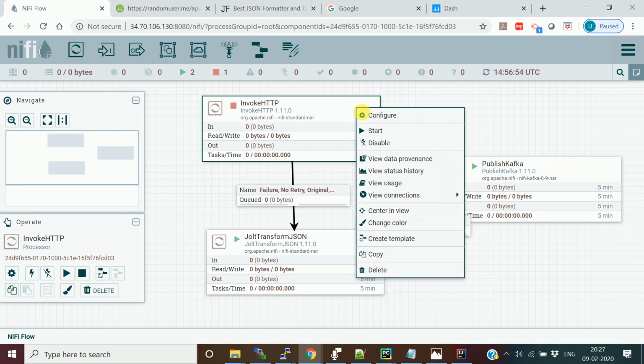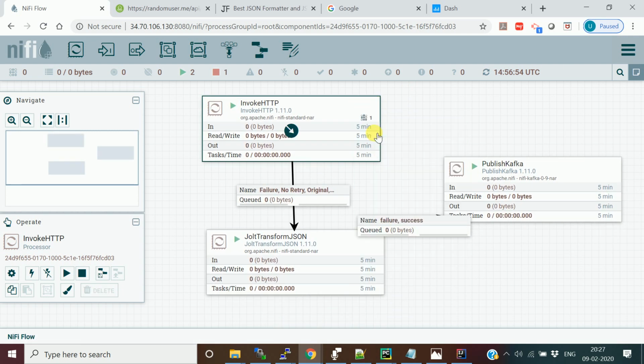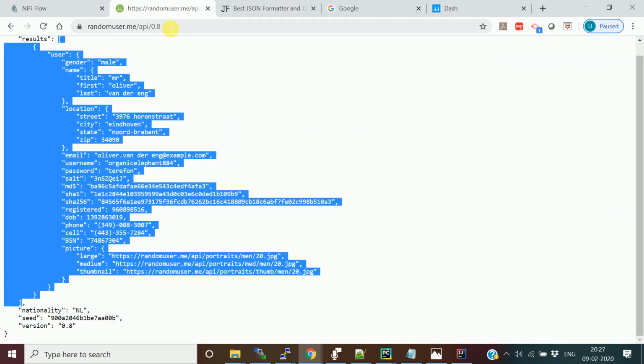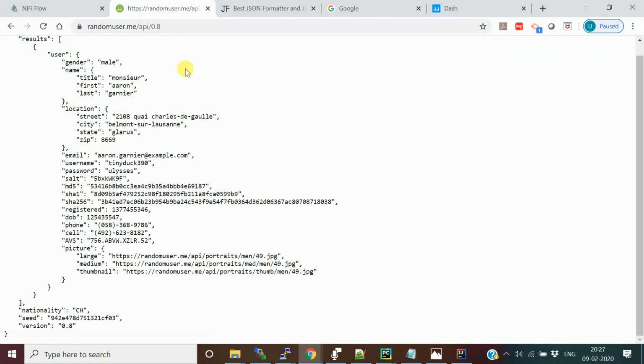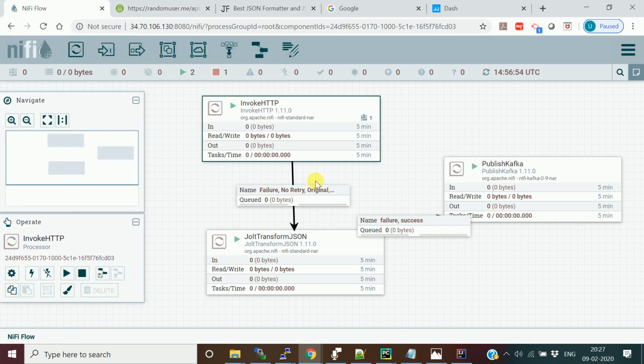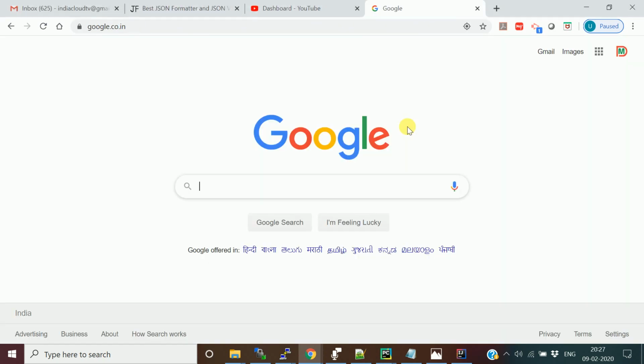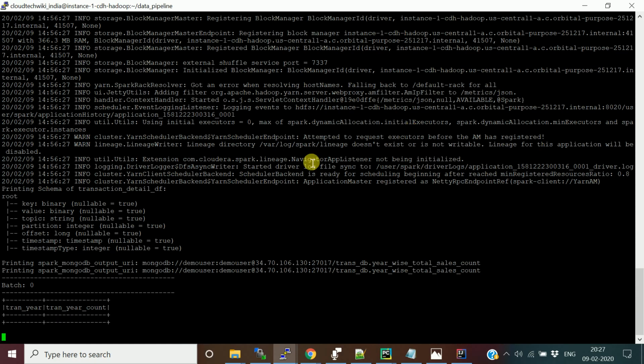Okay, now start the InvokeHTTP, which is going to hit this URL every time. Then it is going to append the transaction details using the Jolt transformation. It comes to this processor where PublishKafka is. It will publish to the Kafka broker, and then it is consumed by Spark Structured Streaming here.